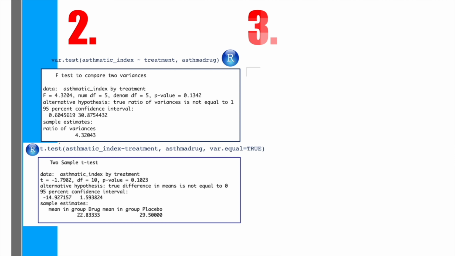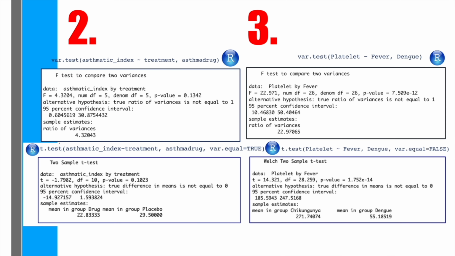Before we proceed with example number 4, let me have a recap of what happened in items number 2 and 3. Upon performing the F-test for two variances, the p-value in item number 2 is greater than 0.05, which indicates that there is no sufficient evidence to claim that the population variances are unequal. That's why eventually we made use of the Student's t-test, and that's why var.equal is true. Thus, we make use of var.equal equals true whenever the p-value in the F-test for two variances is greater than 0.05.